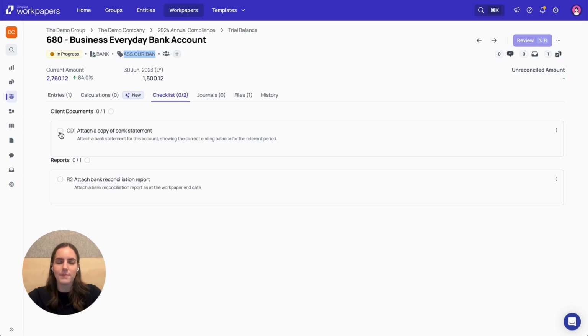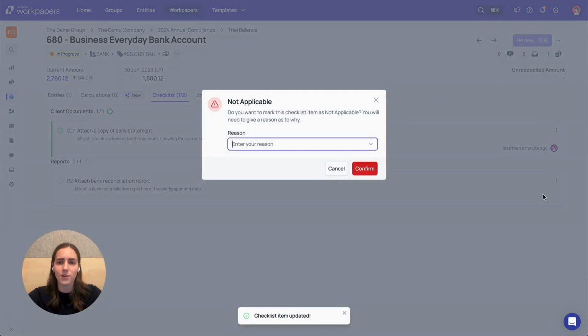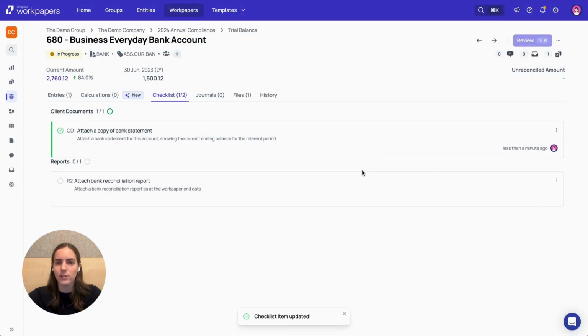Each checklist item can be marked as completed or marked as not applicable, with a comment for context on why it wasn't applicable. And since everything is tracked in an audit trail, you'll always know who completed each item and when.